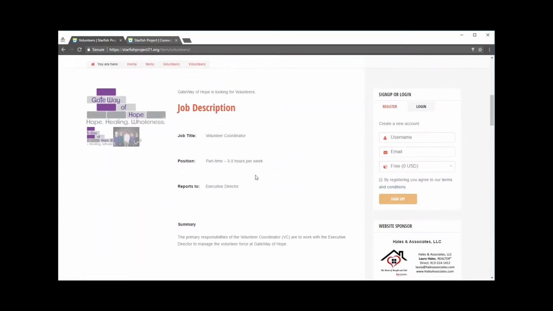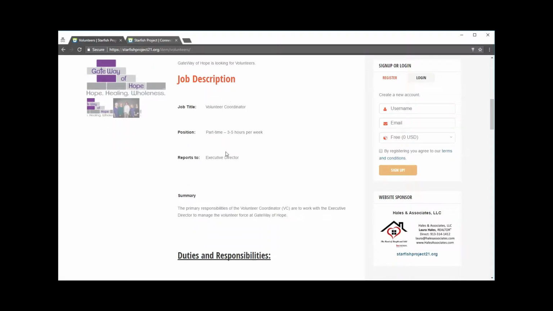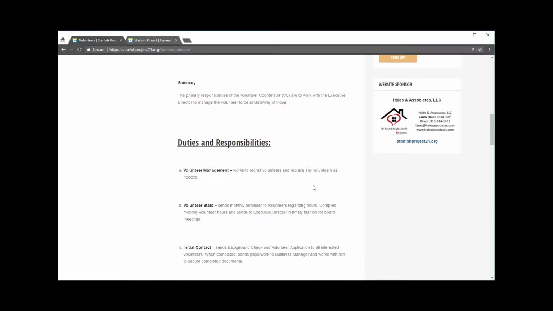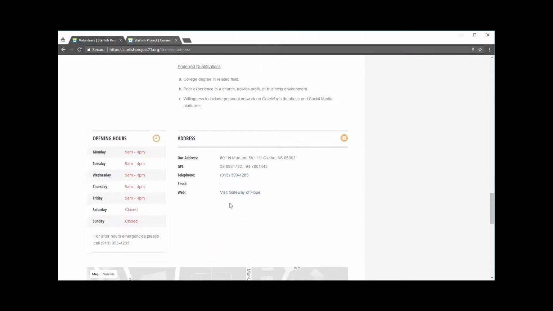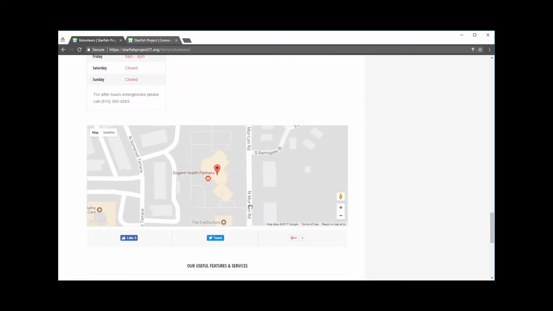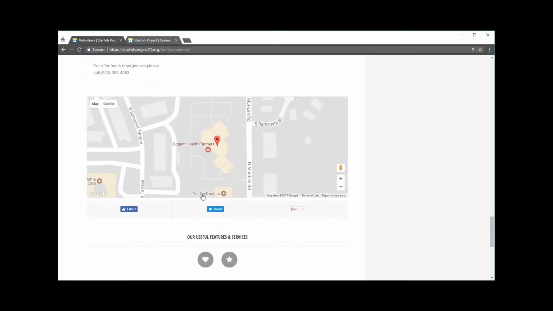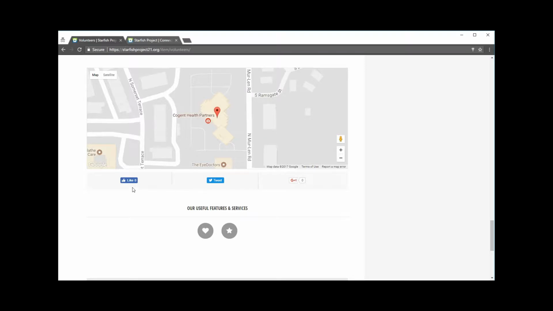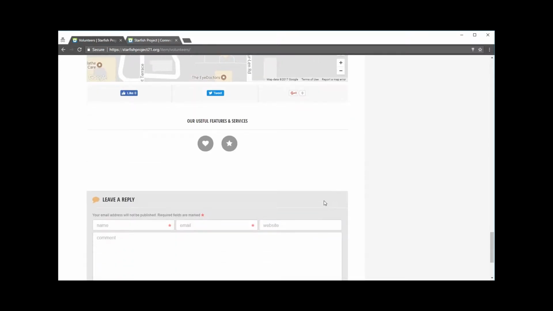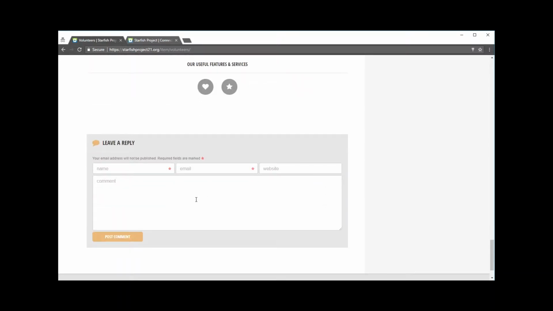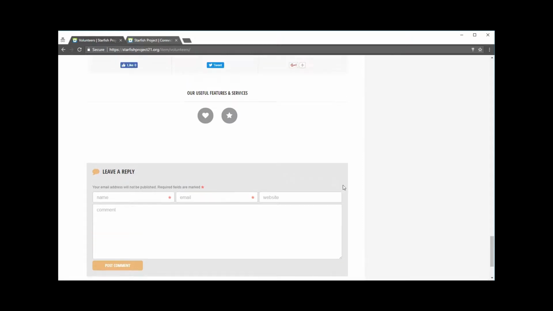On your landing page, you can have a photo gallery, and you can list out all the details of the volunteer positions that you're looking to fill. You can also include things like your contact information, your hours, and you can embed a map so that they can easily navigate to your location. All of this can be shared on social media, and you can also include call-outs for useful features. The page can also be allowed to accept comments from people that may land and visit the page.